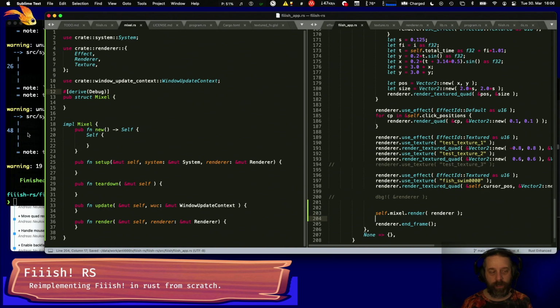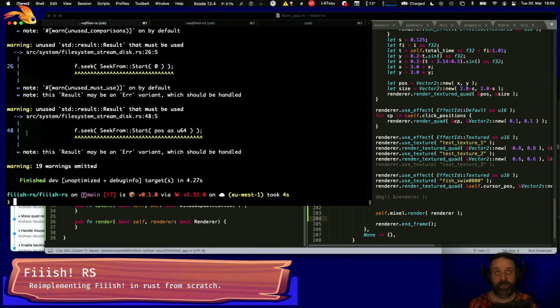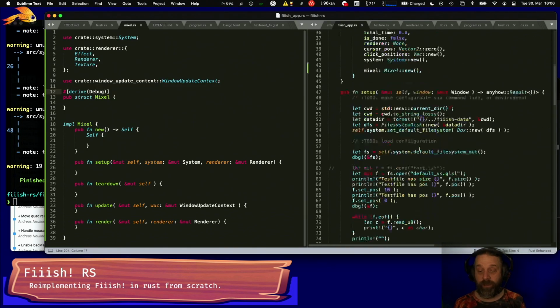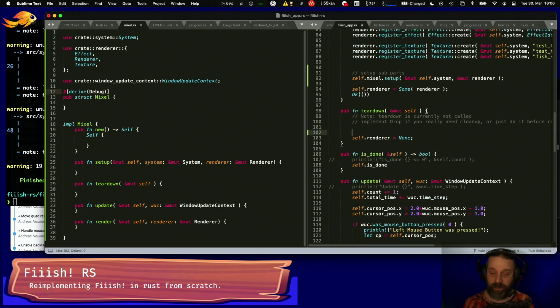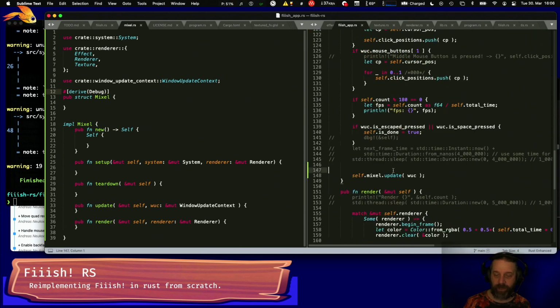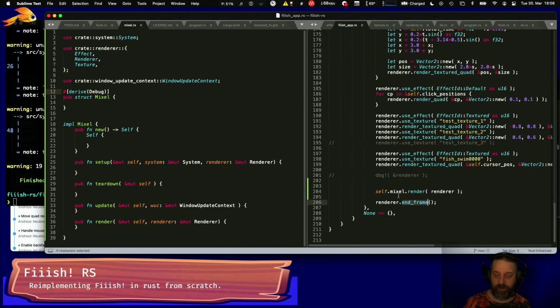So we hooked up the subsystem in the setup. Oh, we forgot the tear down. I mean, technically it's not doing anything. Let's say self.mixel.teardown, right? So we added it to the setup, we tear down in reverse order, we update it at the end, and we let it render before we end the frame.